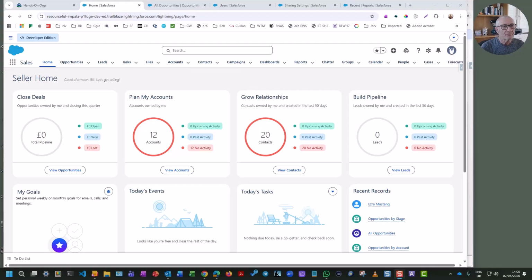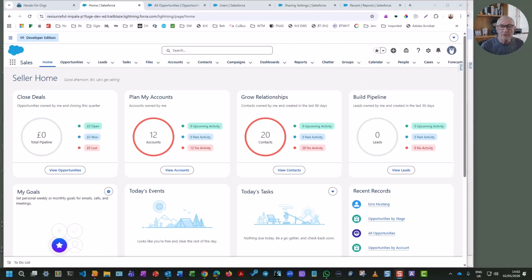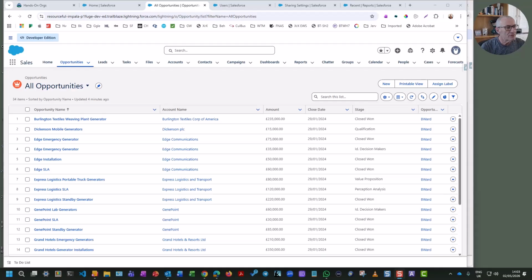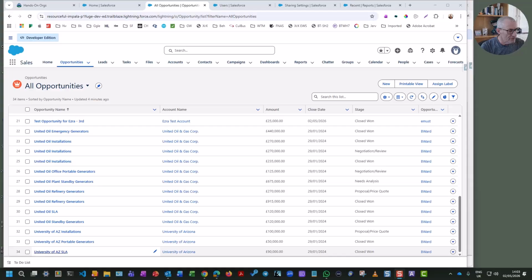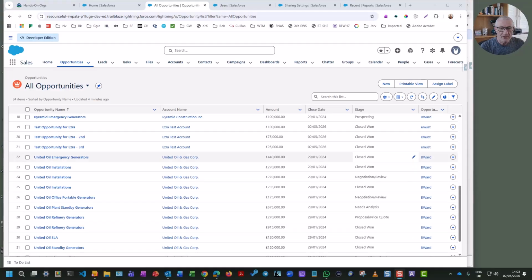Okay, let's get started. I'm logged into a standard playground that I spun up from Trailhead. I have used this for other things before, but it just has a fairly standard selection of Salesforce data. I've clicked on opportunities and you can see the typical playground opportunity selection. There are 34 of them and I'm the owner of most of them, but we've got another user here called Ezra Mustang who owns 3 opportunities, which I can see as system administrator, and they're all closed won and they add up to a total revenue of £200,000.